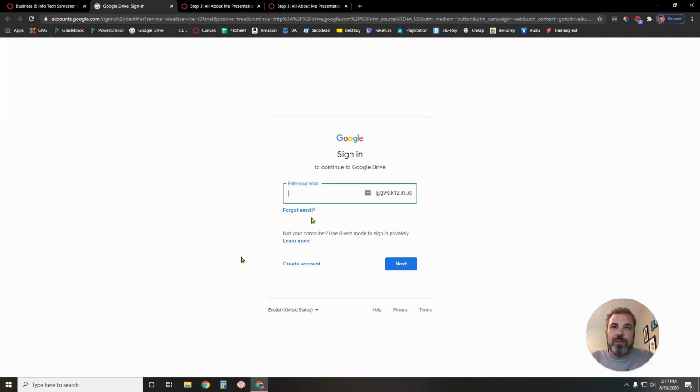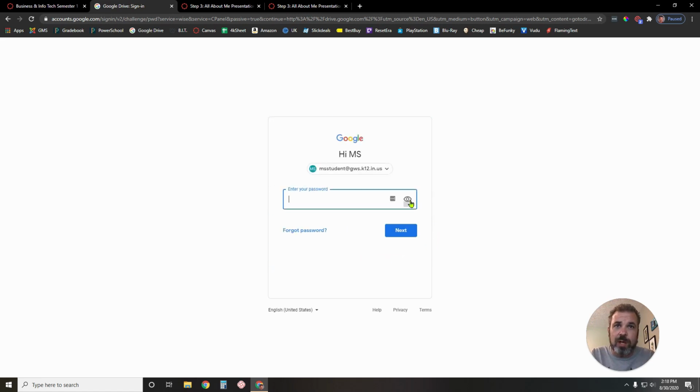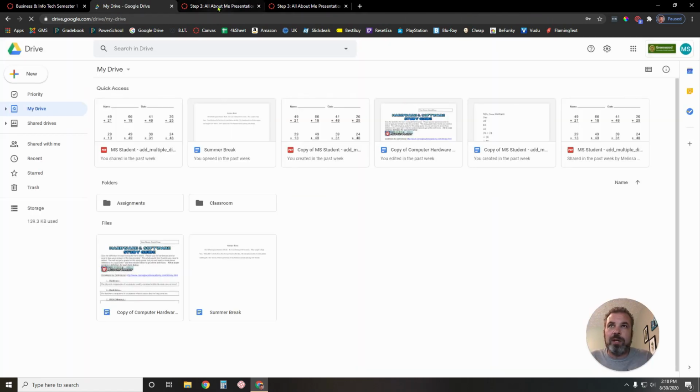Now here's a little pro tip. If you notice, my link actually already fills in the gws.k12.in.us for you, but you need to log into your school account. So I'm going to use the fake student account. Remember, when you're logging into your school Google account, you have to put a capital GW in front of your password. This is the only website right now where you have to put the capital GW in front of it, but you have to put a capital GW in front of your school password to log into Google. So I'm going to put in my password, and you can see I'm now logged into my Google Drive.